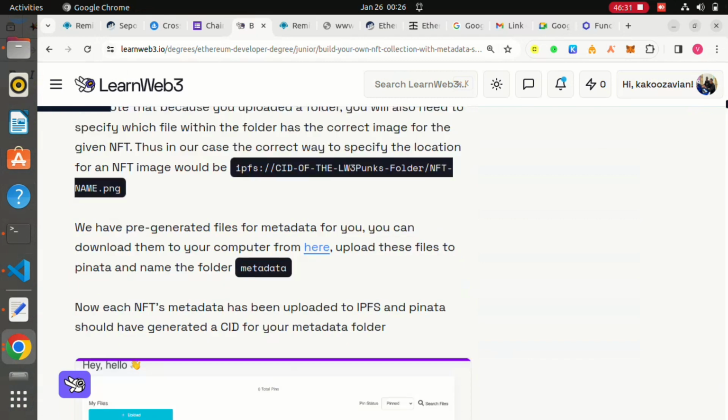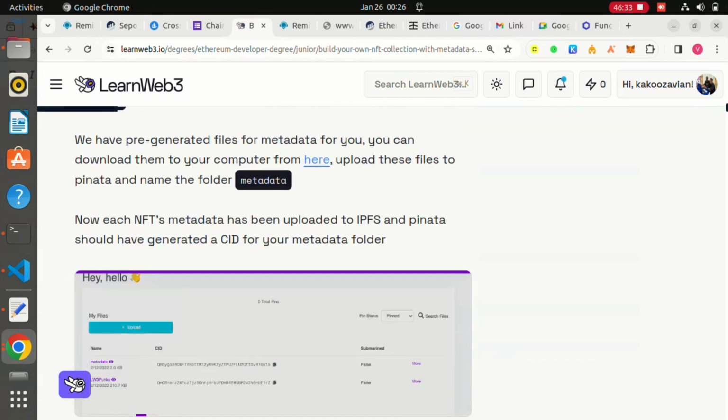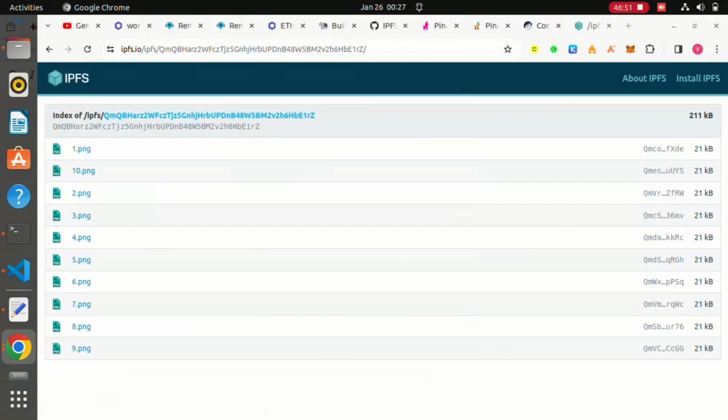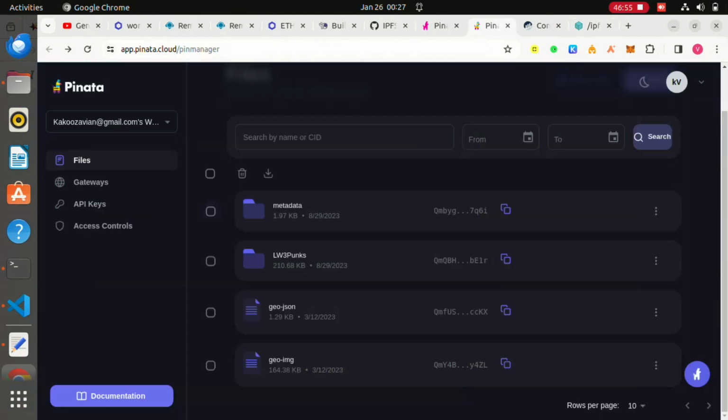Okay, so we have a pre-generated file for the metadata. You can download them to your computer from here. Okay, upload these files to Pinata and name the folder metadata. So I've uploaded and my folder is called metadata.